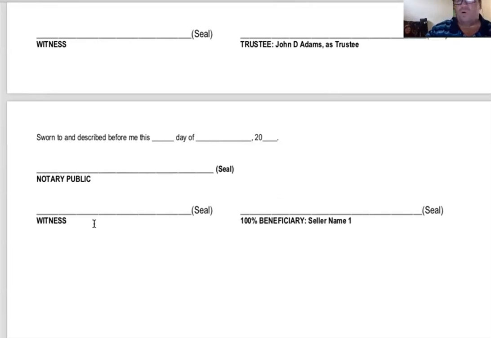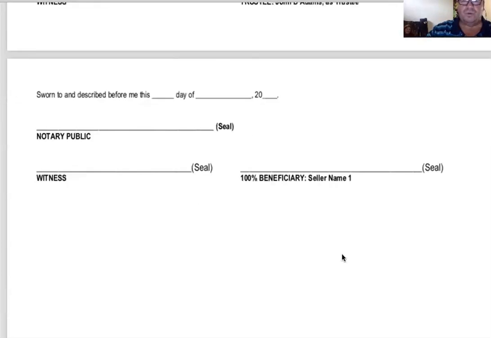Now, do you need to have a witness? You know, it's up to you. Again, check your state, find out if you do. Belts and suspenders. I don't want any doubt at all. I always have somebody there with a notary and so forth. If you can't, leave it out. But I certainly would want to.